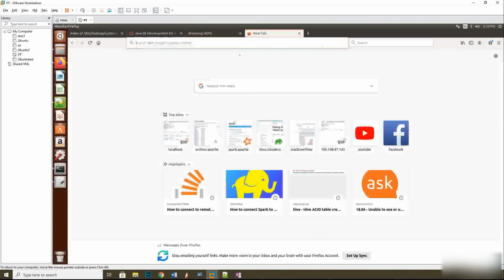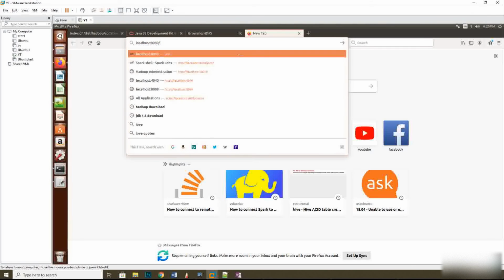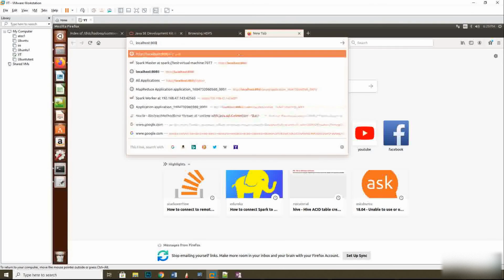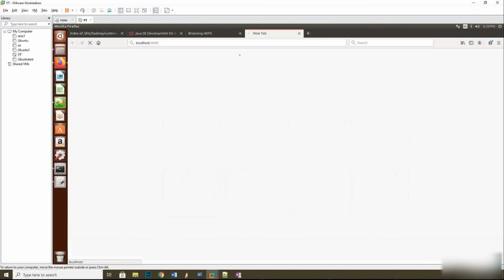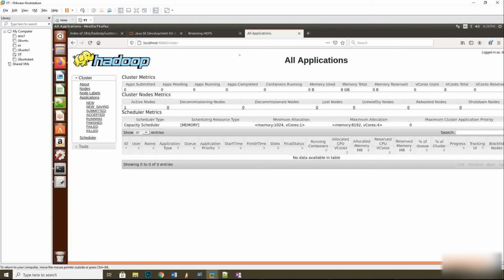And now the resource manager web UI. So localhost:8088. This is your resource manager web UI of Yarn, where you can see MapReduce jobs, Spark jobs, whatever is running on top of your Yarn. You can see all the things here.